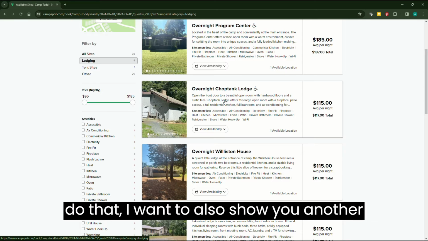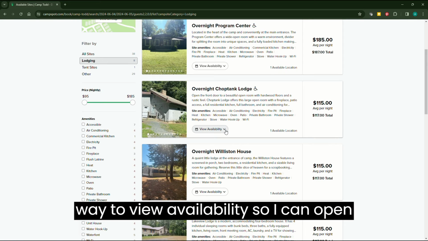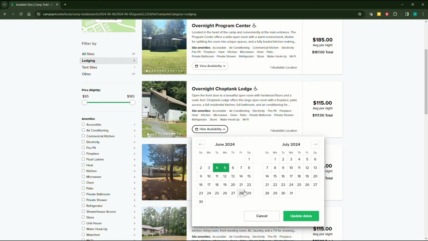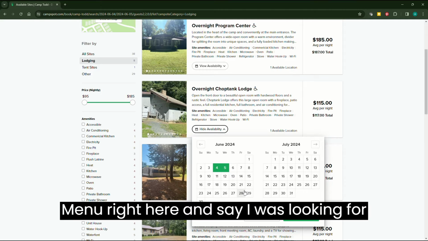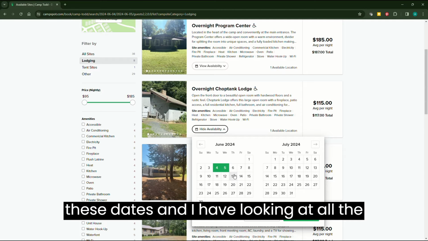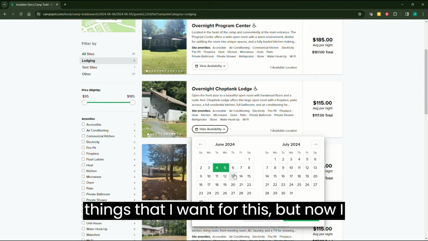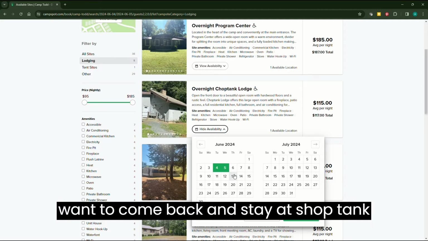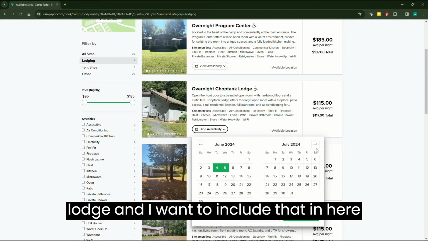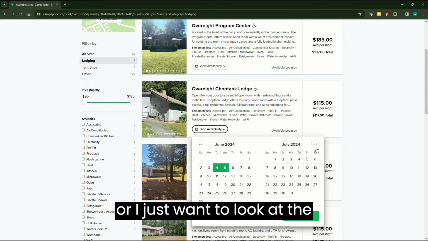But before I do that, I want to also show you another way to view availability. So I can open this menu right here and say I was looking for these dates and I have located all the things that I want for this, but now I also want to look for future dates. Say I want to come back and stay at Choptank Lodge and I want to include that in here, or I just want to look at the accessibility.